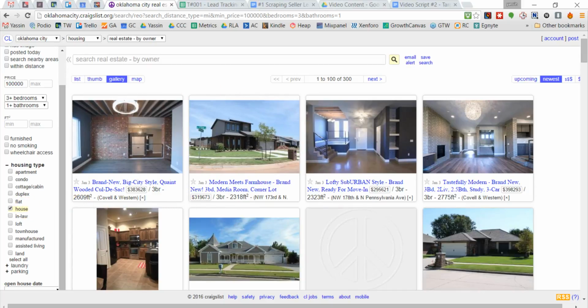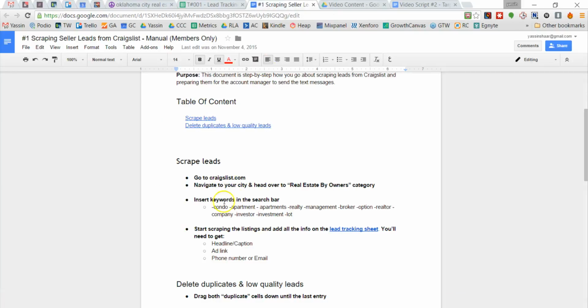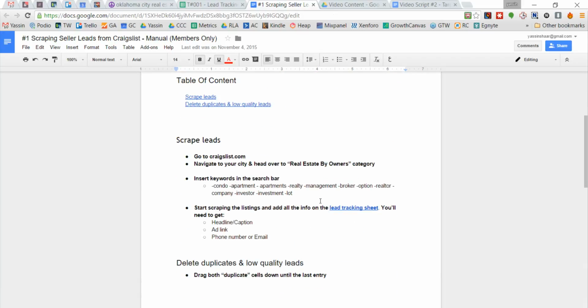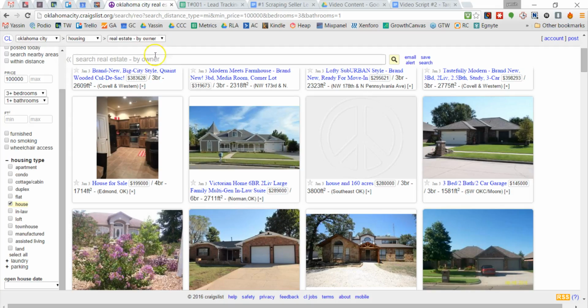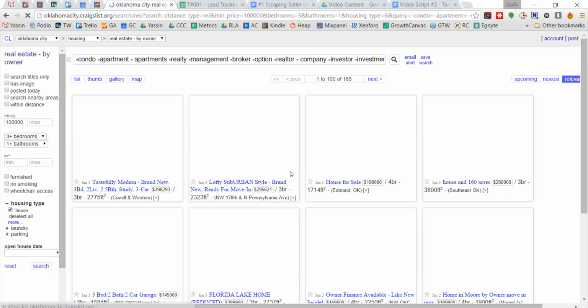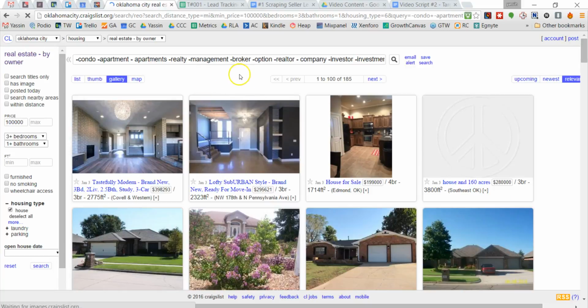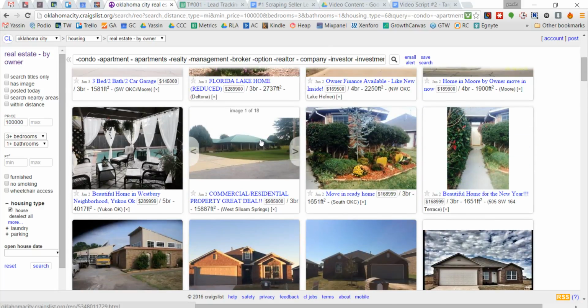Alright, let me get all the keywords first. So this is the checklist and procedure document you get as part of this program. Just literally copy paste it. There you go. Now we have a clean list of all the listings I'm after.